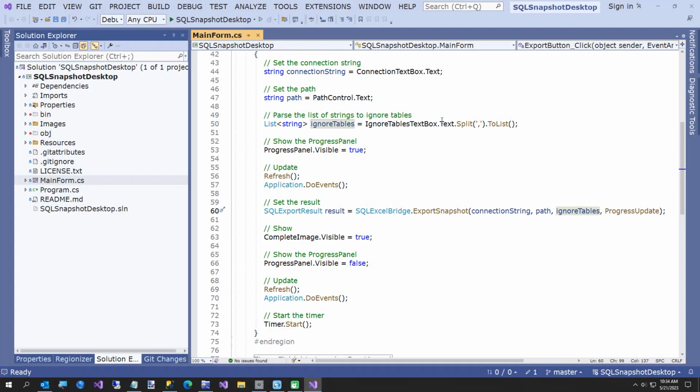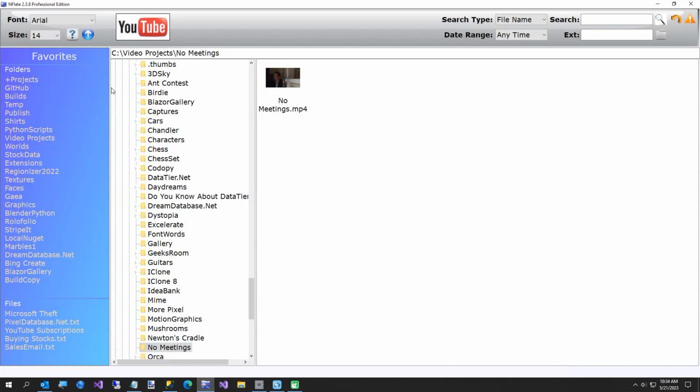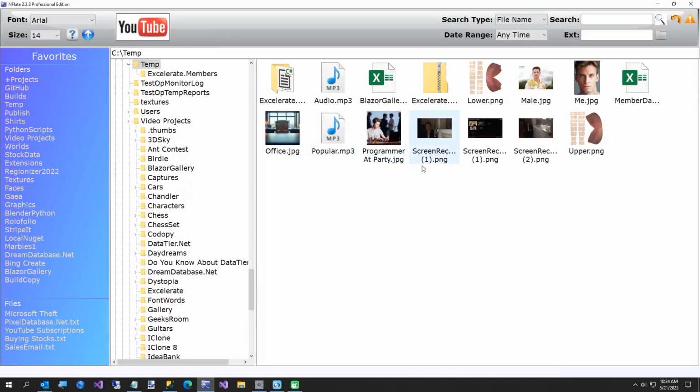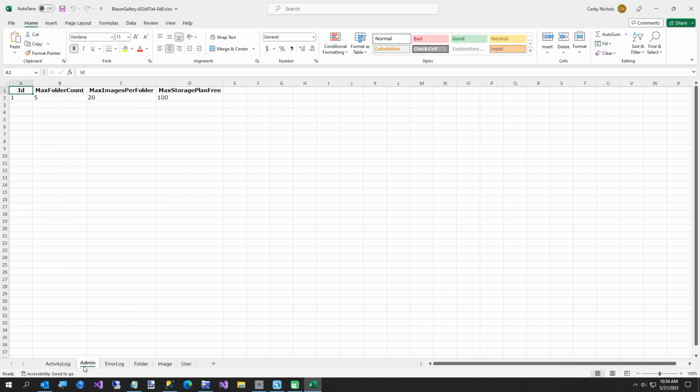In case you're a skeptic, we'll go look in Excel and see if I actually exported. So we'll go to my temp folder. So this is the activity log. That's our one record we had. See, this is the admin table. This is when you create your database in Blazor Gallery. You can set some admin properties if you want to give them a certain amount of storage free, your max upload size, and the max folders. I mainly set it to 5 so it fits on the page, and I've got room to do the confirm, delete, and a few other things.